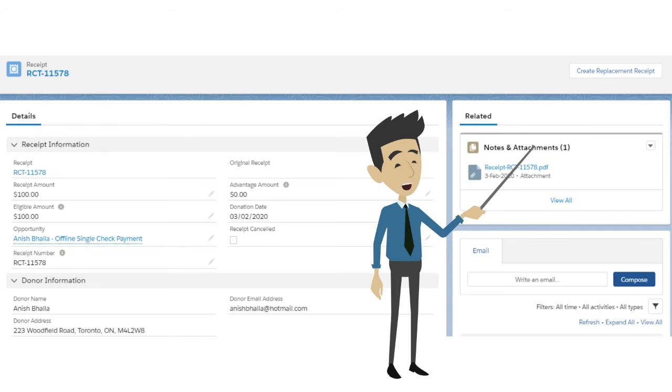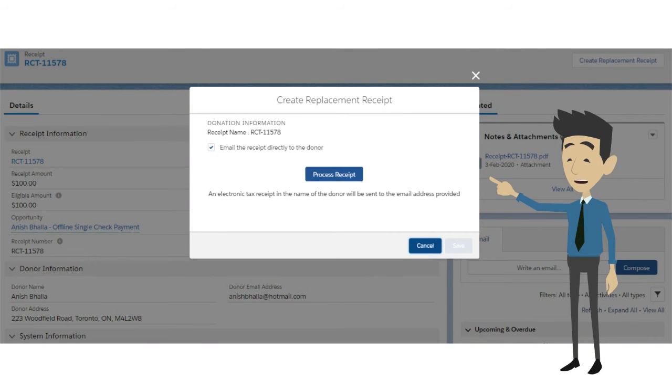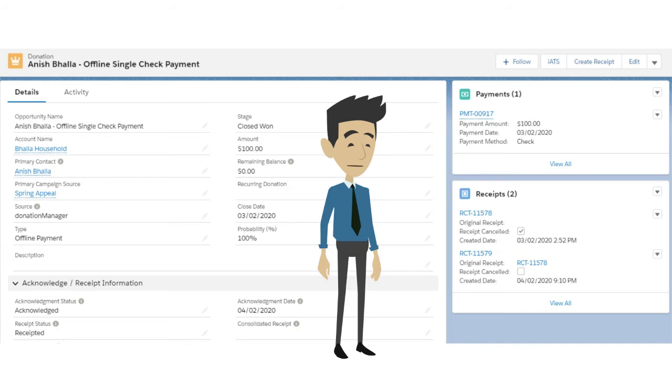Now let's create a replacement receipt by pressing this button on the top right. A pop-up will appear and will allow your staff to email the replacement receipt directly to the donor or not. Then by pressing the Process Receipt button, the replacement receipt will be created and sent out. On the donation record, your staff can now see both receipt records.